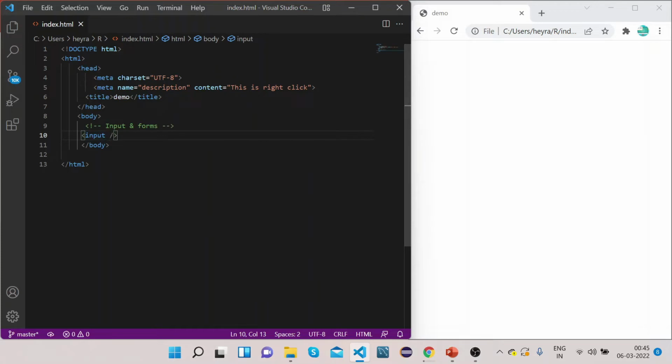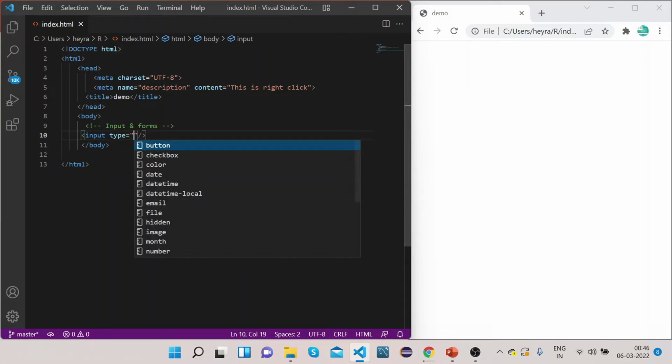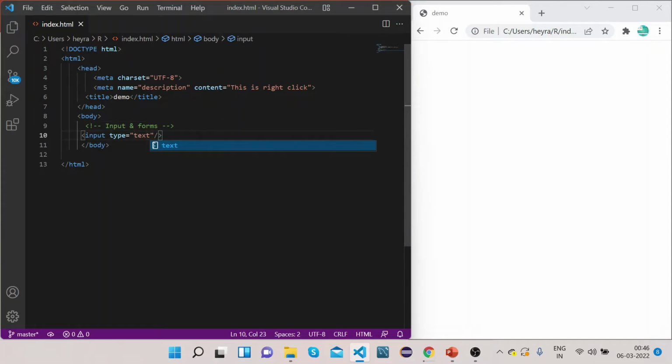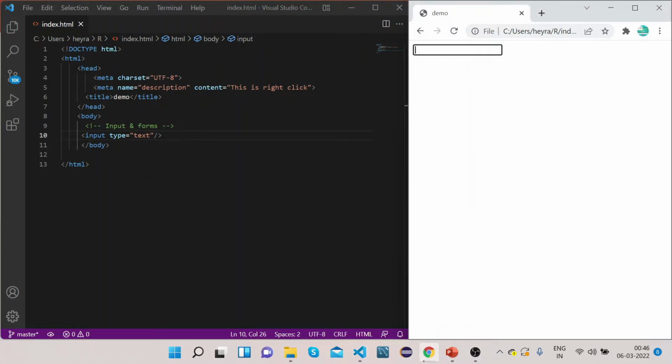So the most used property is type. Type is the type of input that you want to enter. You have a lot of types like button, checkbox, color, date and time, file, hidden, email. So these are the bunch of types that are available. And the most commonly used type is text. If I put text and refresh the browser, you can see we have this input box and you can type anything into it. Okay.